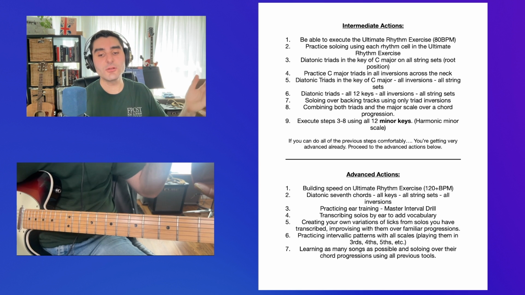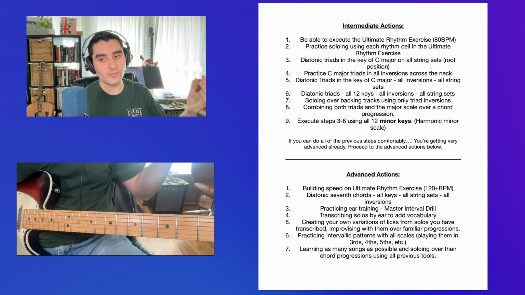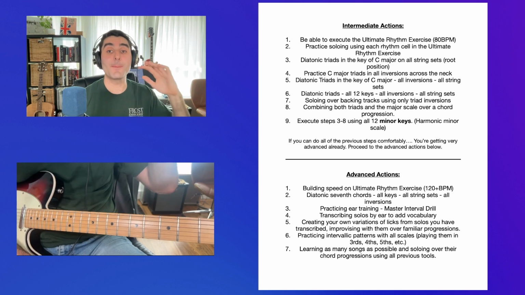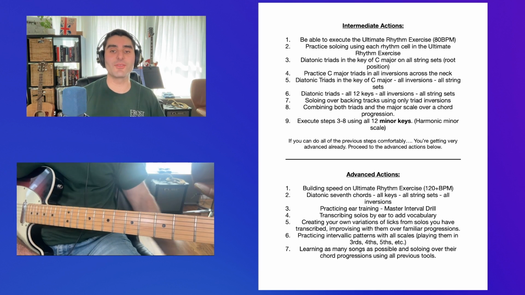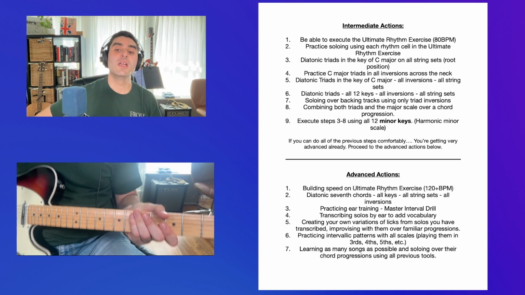But even if you don't get to minor keys, that's okay. You're going to be sounding amazing over almost everything if you get all this stuff with major keys.